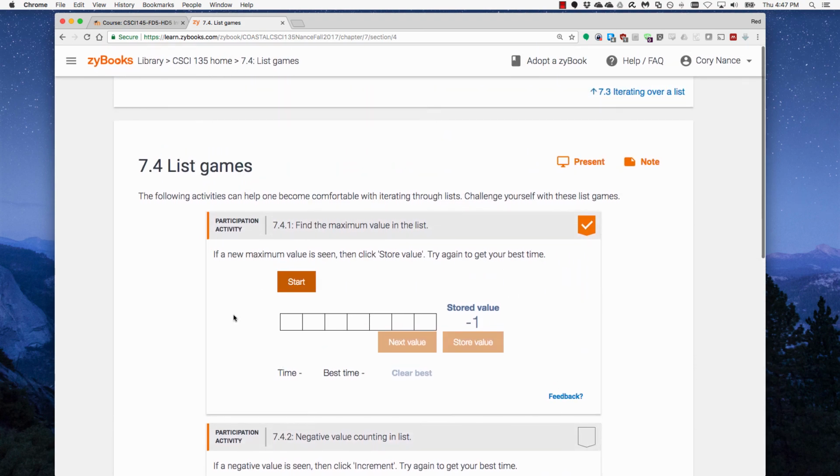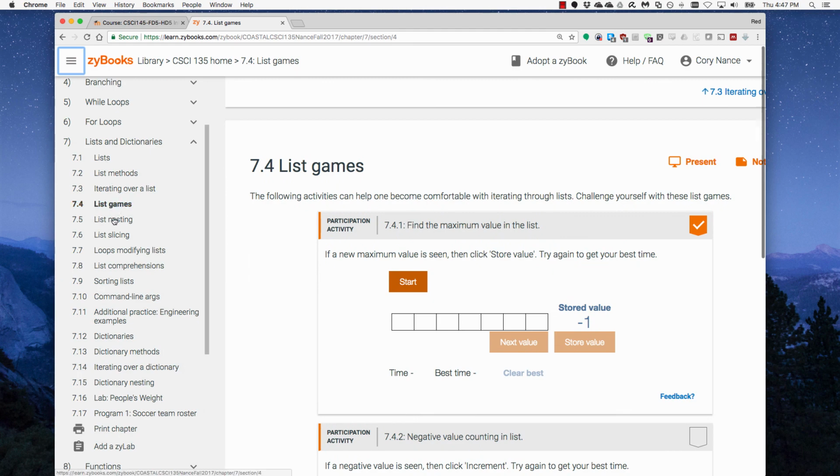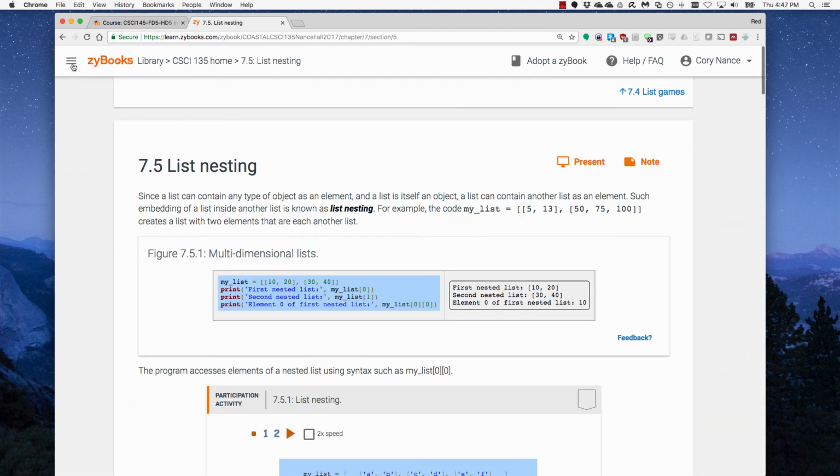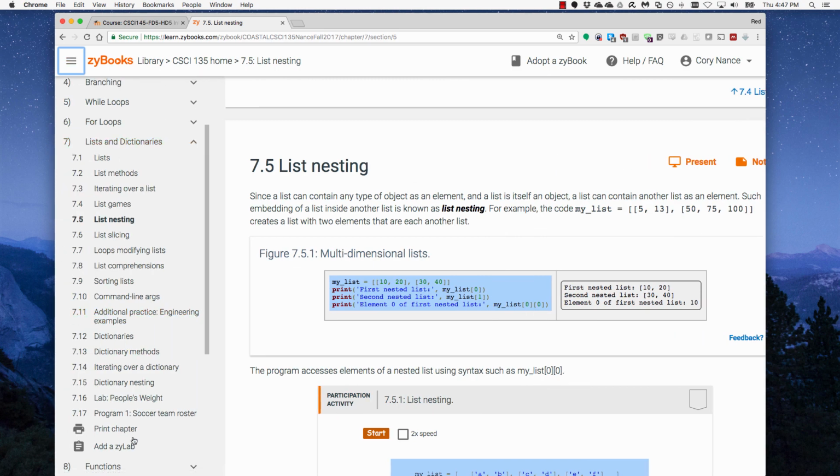It's just a participation activity. So most of these are no more than just a page or so out of a textbook. So even though it looks like it's a lot of things, there's 17 things here. In reality, it's really not that bad.